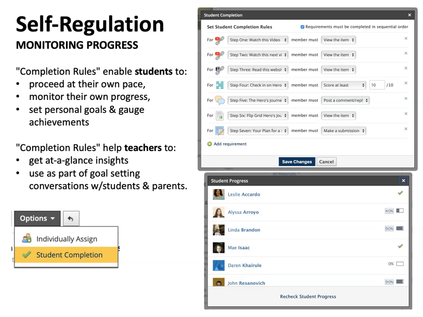As you can see in the screenshot example, I've set it up so that students must view the item for each of the links. For the assessment, the step 4, check in on hero's journey, as a digital assessment, I put that the completion rule is that they must score at least 10 out of 10. The discussion, they have to post a comment or reply. The step 6 page, where I have just some posted text and information, again is another view item. And then finally, for the assignment, they actually must make a submission or turn something in.